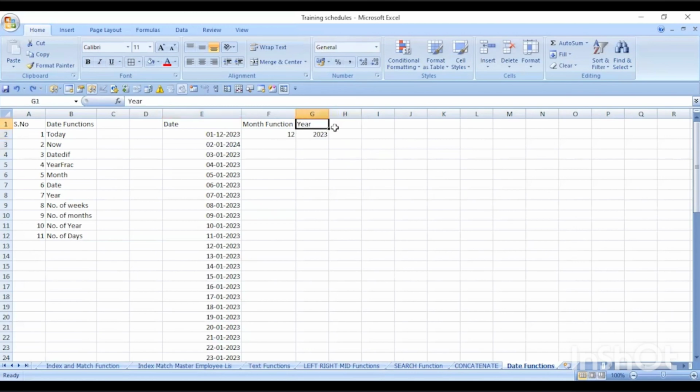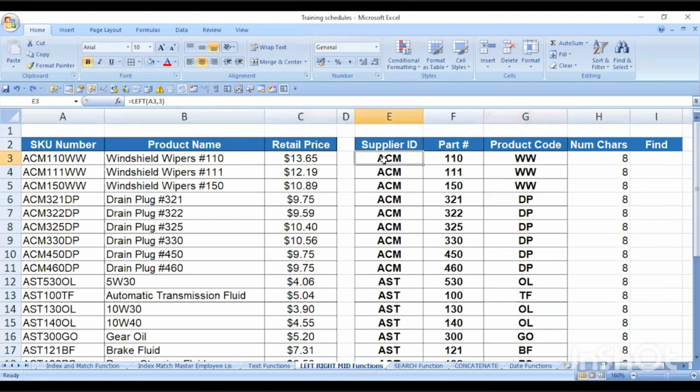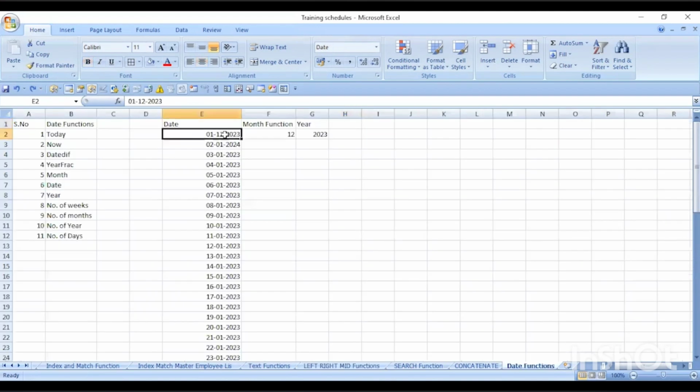Now we have seen some functions. You remember? For example, the left, right, and mid functions, which are text functions. You remember that? We were able to extract ACM from that, right? So using that function, can you extract the day from this date? Is it possible? How are we going to use left to right on dates?